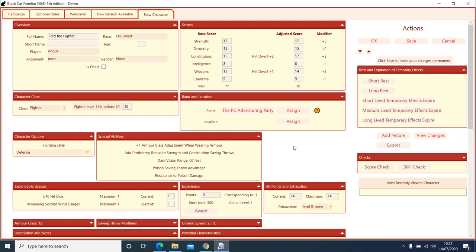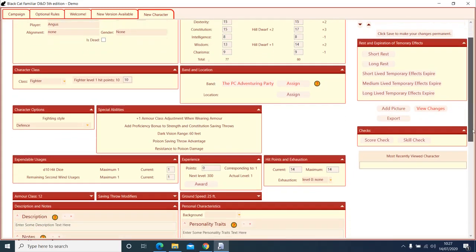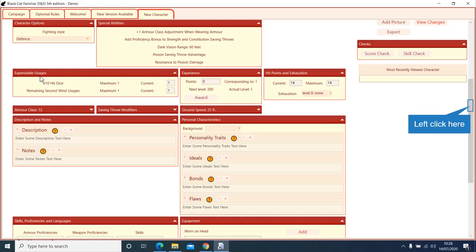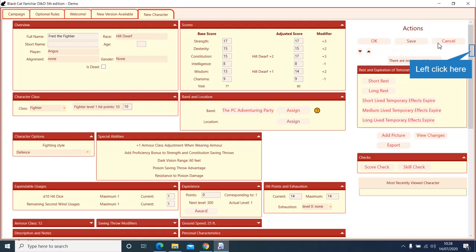So going down the character sheet, we're seeing expendable usages. Now, as a first level fighter, you've got nothing fancy. You've just got your hit dice, which may be restored after a long rest, and we've got second wind, which may be restored after a short or long rest. Okay, so let's just save that.